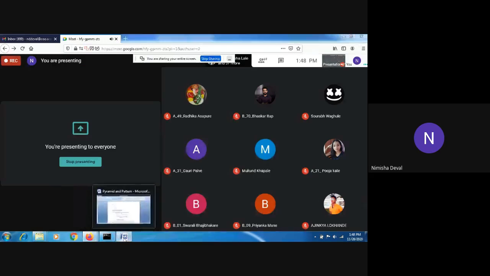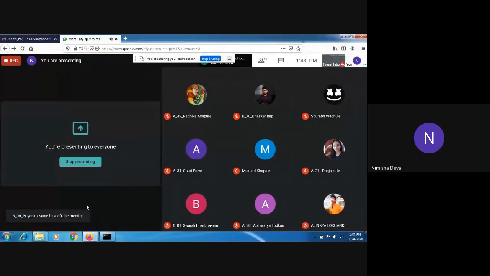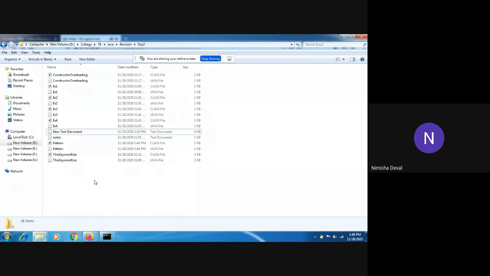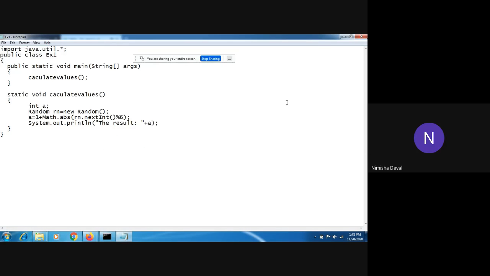So now I will move towards the next part. Still different patterns are there, but you can try it, or if you are having any doubts, you can ask me. Okay, so I will move further. Now I will start with the different programs. You have seen the different maths operations, but this program is related to generating random values.